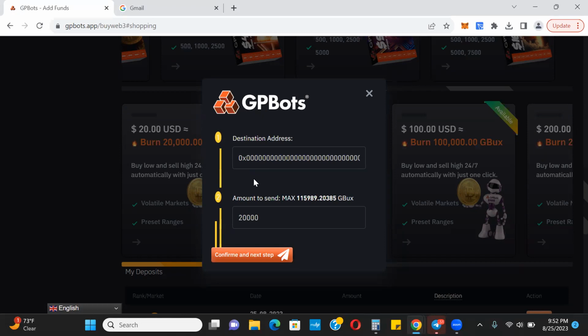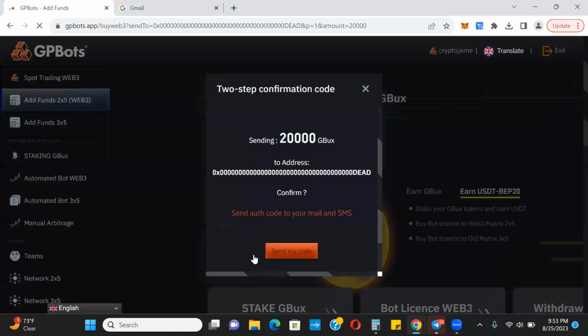You're going to leave all of this as is, okay? It's already pre-populated. You don't need to touch it. Leave the destination address. Leave the amount to send. Because it's going to just take it from your balance, your Gbux balance, okay? So you're going to click on confirm and next step.